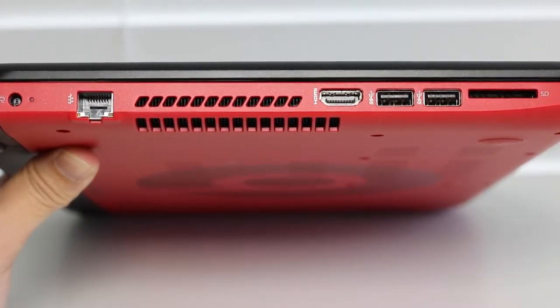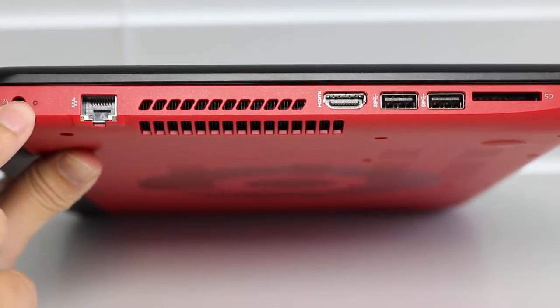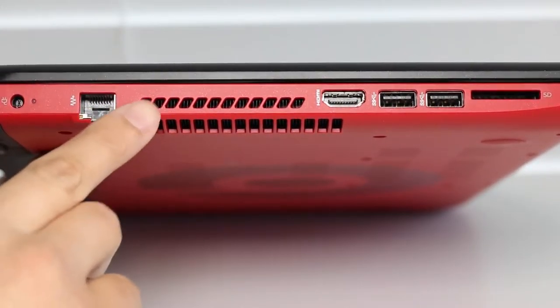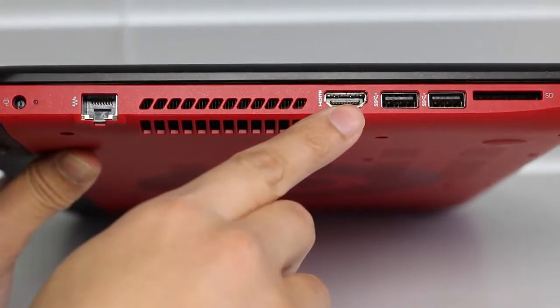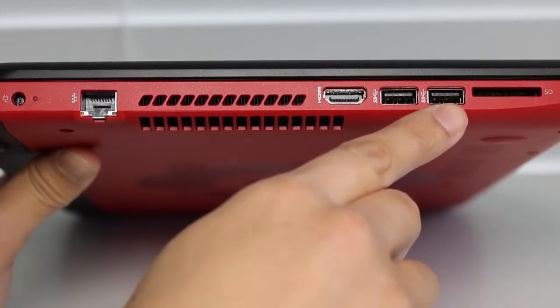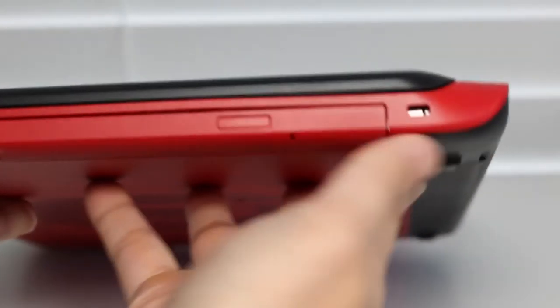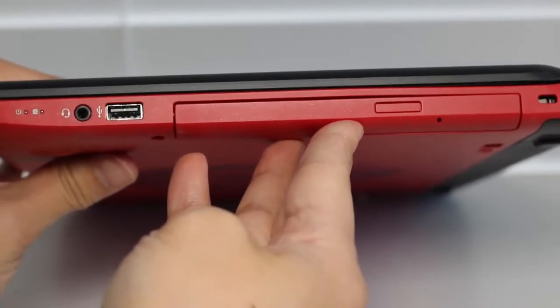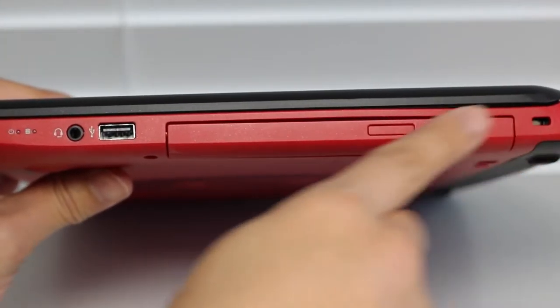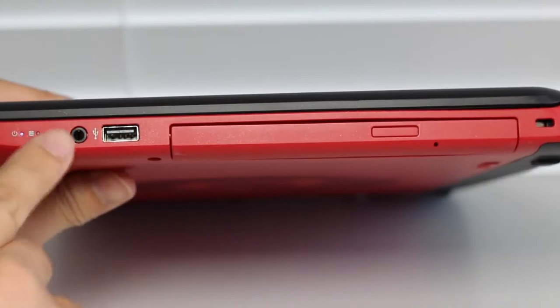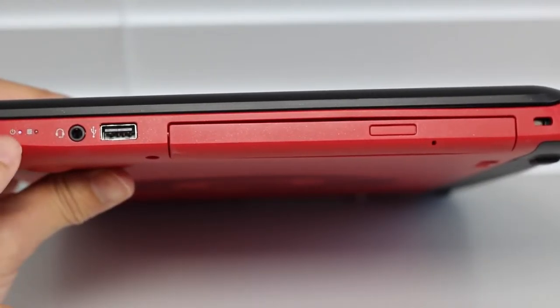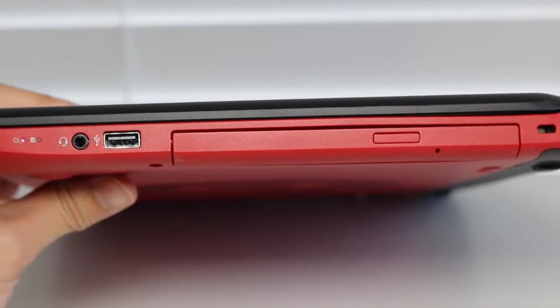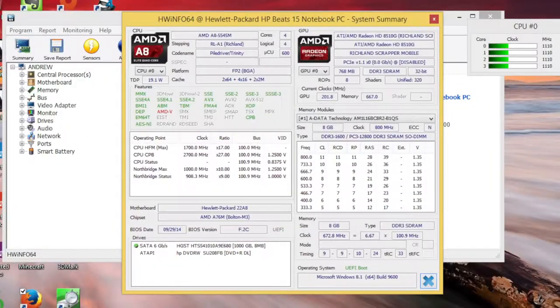Moving along to ports now. On the left side, you've got your AC charging port, Gigabit Ethernet port, exhaust port for your fans, full-size HDMI port, two USB 3.0 ports, and an SD card reader. Let's take a look at the other side now. Here goes your Kensington security slot, DVD drive, USB 2.0 port, headset microphone jack combo, hard disk indicator, and power status LED indicator.